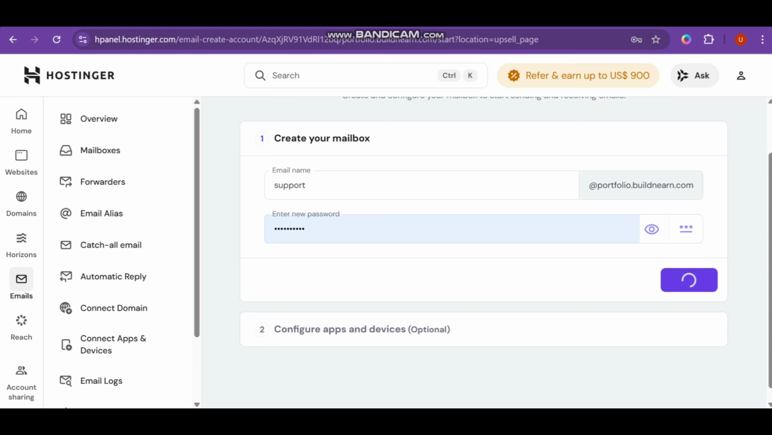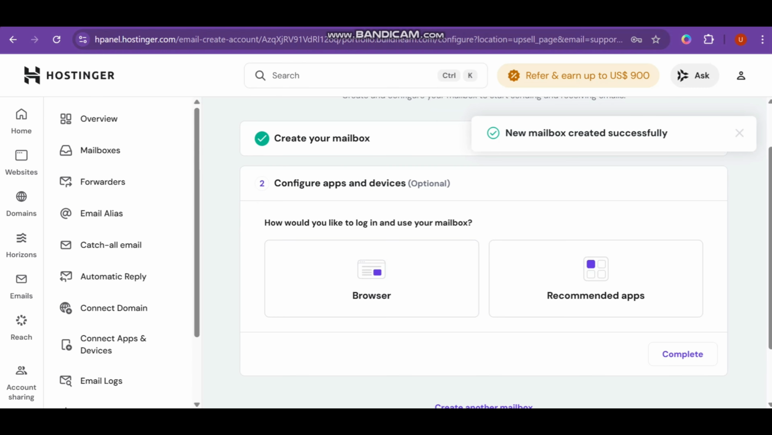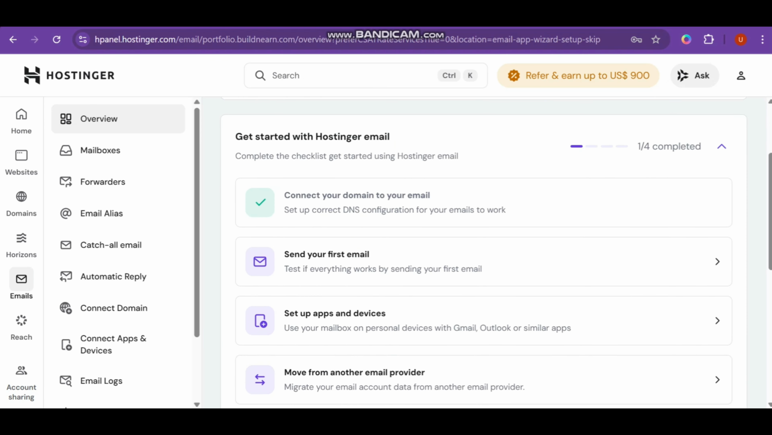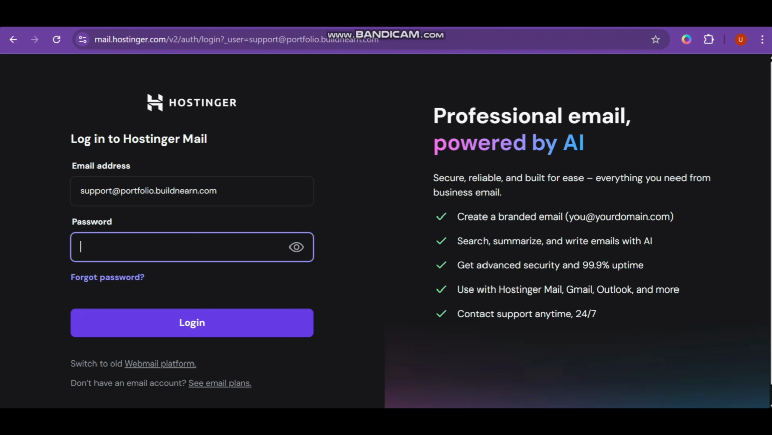and then we will have to wait for a few moments, and our mailbox has been successfully created. And then I will have to click on complete, and our mailbox has been created. In order to open it, just scroll down and click on this webmail icon, Hostinger webmail icon, and it will open Hostinger webmail, where we will have to log in through the credentials which we have just created.